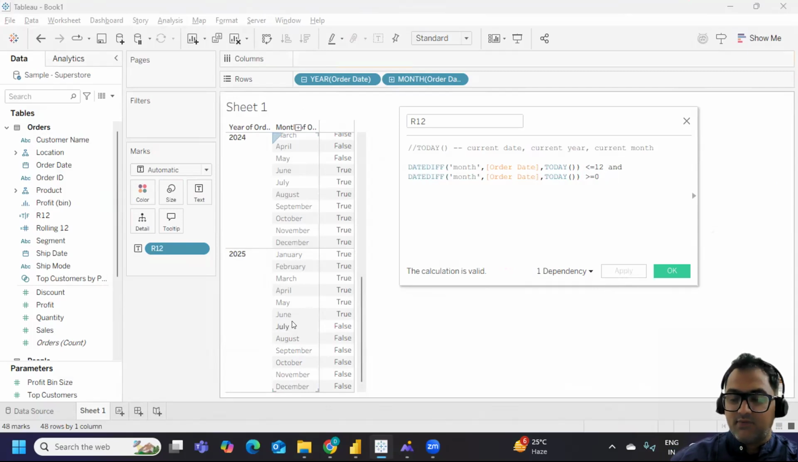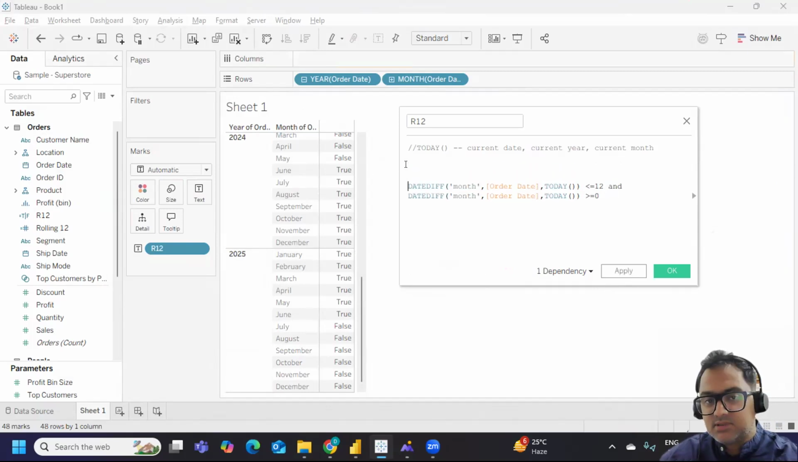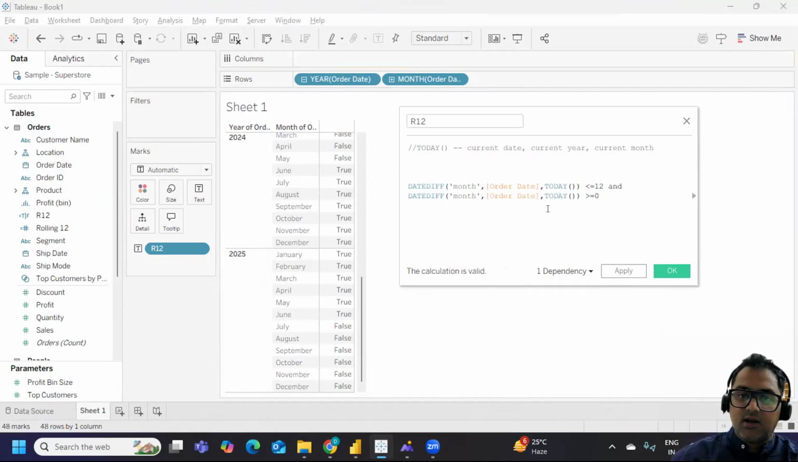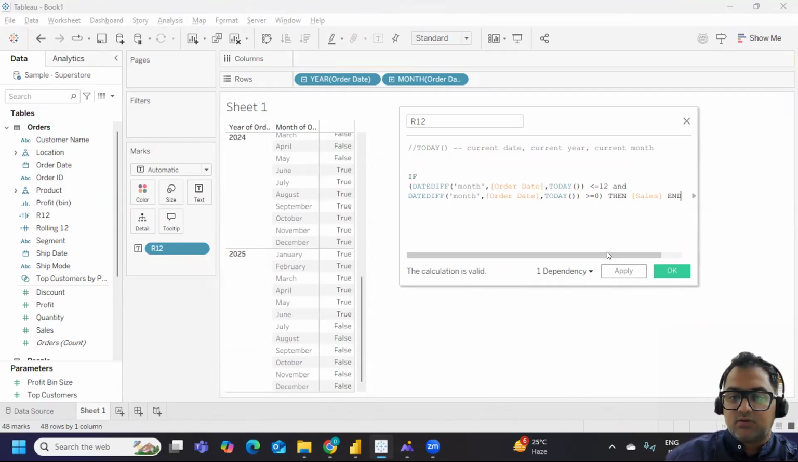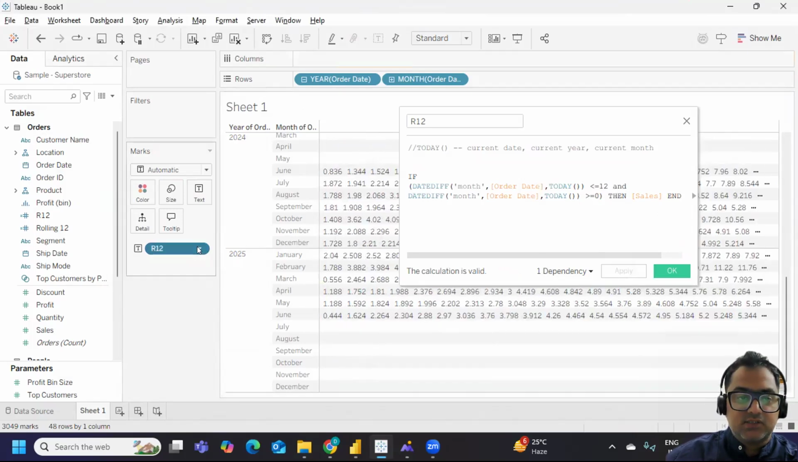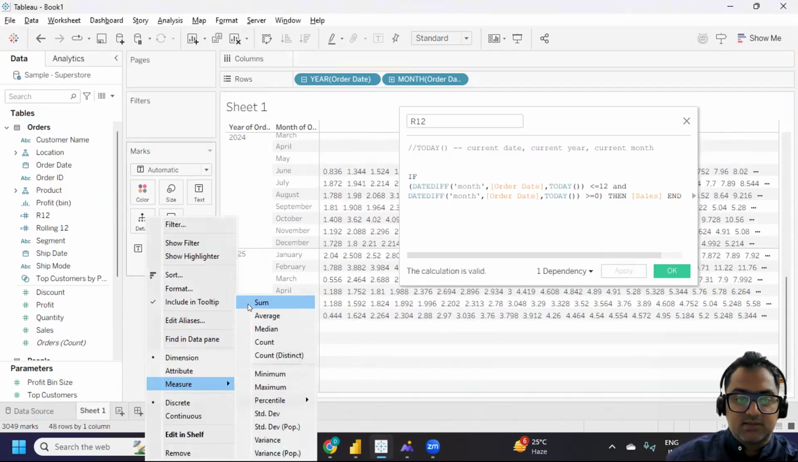Clear till here? If so, give a thumbs up and a comment. Now we need to enclose this in an if statement so that we can get our sales. What I am doing is, if this condition becomes true, I'm writing this 2 in brackets so that it avoids confusion. Then give me sales, and I'm simply ending it. Okay, apply, we will get some sales. We just need to convert this into a measure and sum.